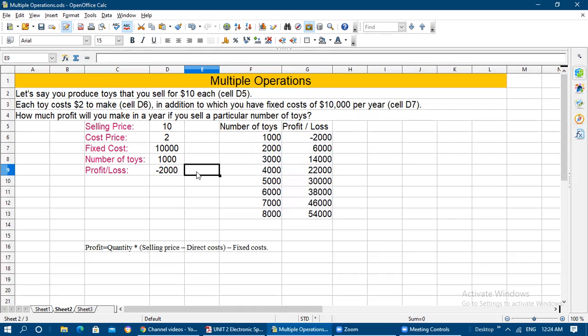So for that we need to use the formula: profit or loss divided by the number of toys. If you give that, you will get the profit or loss for one toy. So you need to enter the profit or loss divided by the number of toys. Then, per number of toys, that is, for one toy, how much benefit or loss you will be having.